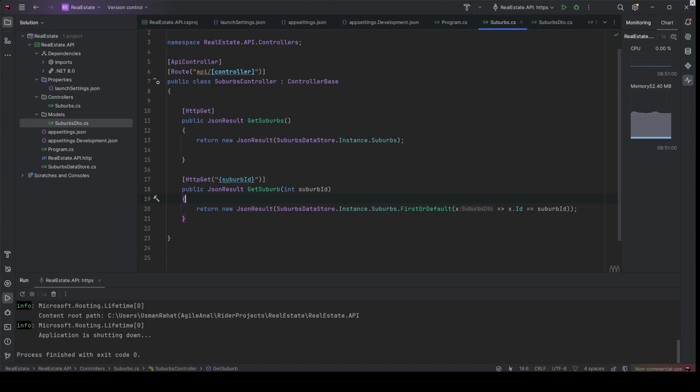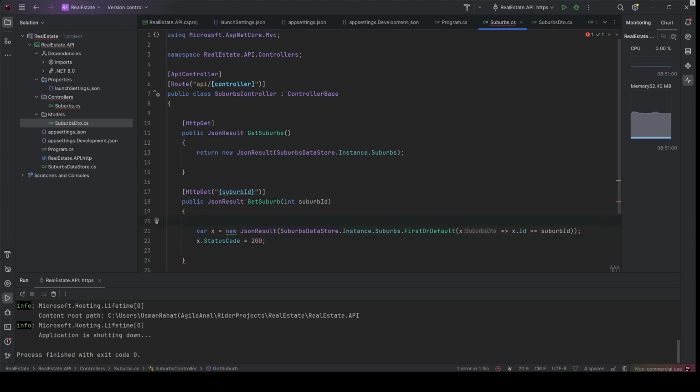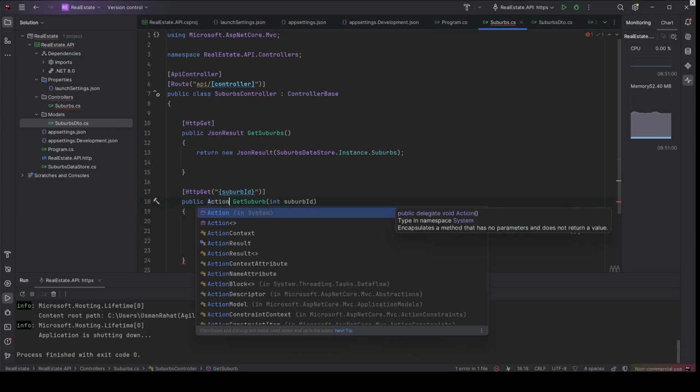Now, a while ago, I discussed that it's good to use ControllerBase, and I'll come to that in a minute. But what if we want to change the status code? For instance, if I store this in a variable and then set the status code to 200, but that's not a very good approach of dealing with status codes ourselves. That's why it's a good idea to use action results. So instead of simply returning a JSON result, it's a better idea to return Json.